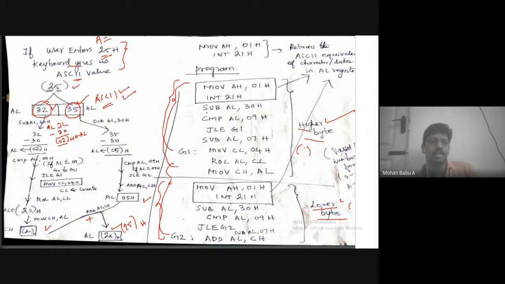What is the meaning of SUB AL, 30H? This will subtract 30H from the value stored in AL. After subtraction, the result will be stored in the AL register. Now, after subtraction, the value here is 02. It is stored in the AL register. What is the second instruction?